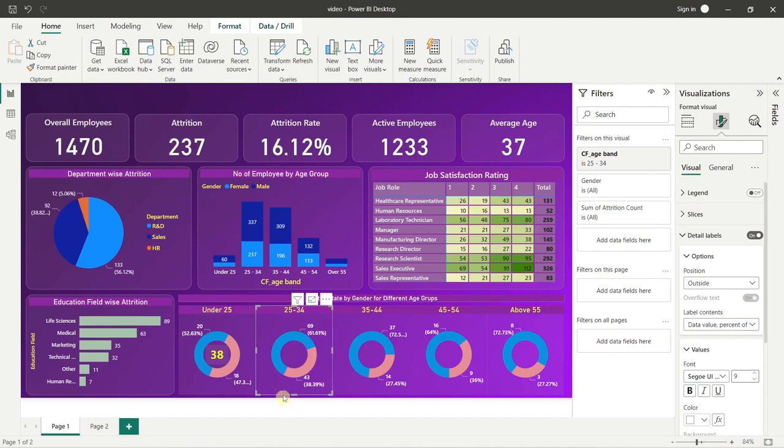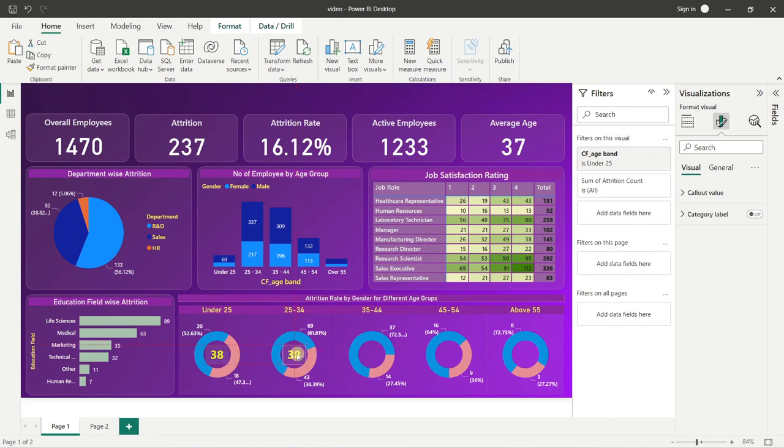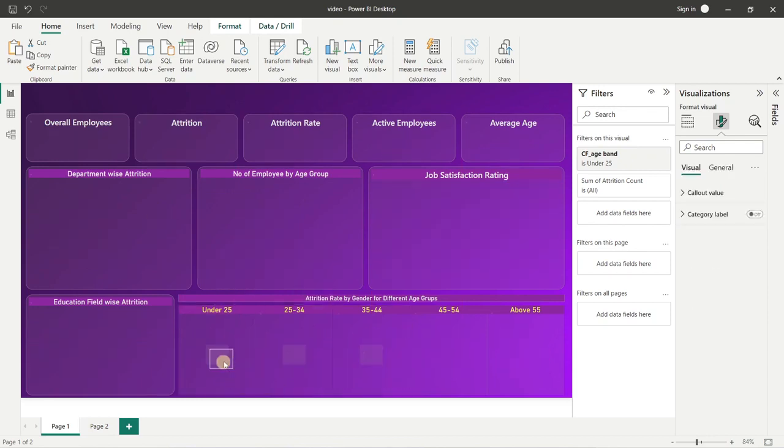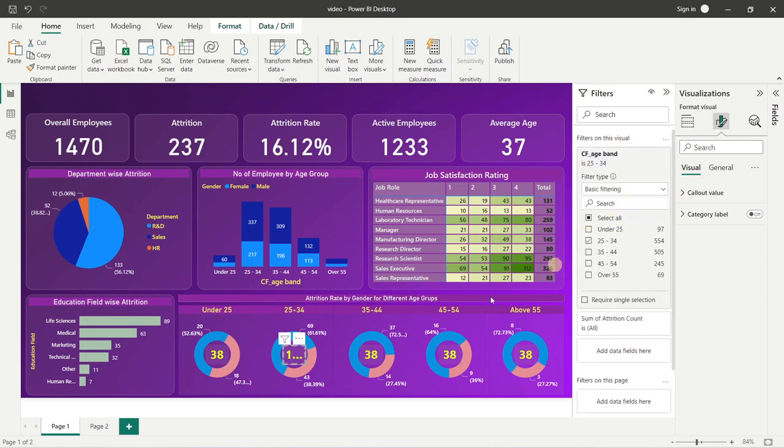All right. Okay, guys. So now what we will do, I will just copy this with Control C, Control V, and I will put it into each visual. So now quickly we will change the filter of each and everything. So I will just change this to 25. So I will just increase this size.